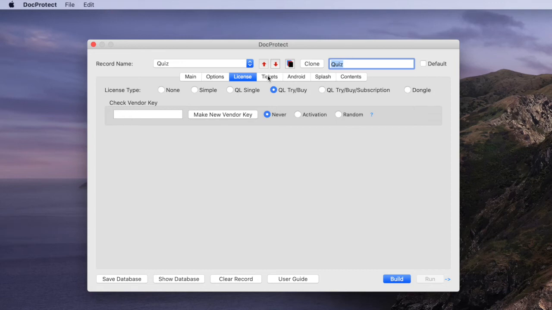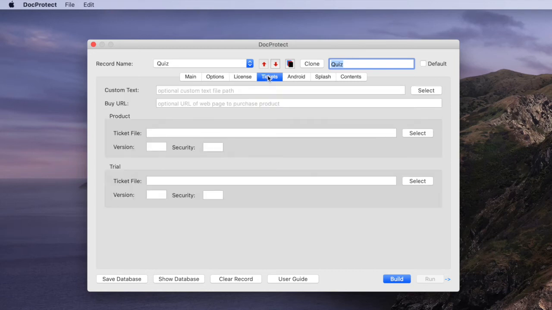You can also have a try-buy license or a subscription license where the user pays you a monthly or annual fee. So to do that, you would define the license with Quick License and generate a little binary file called a ticket file. And then on the tickets panel within DocProtect, you can reference the ticket file for the product license and another one for the trial license if you want the try-buy type license presented to a user.